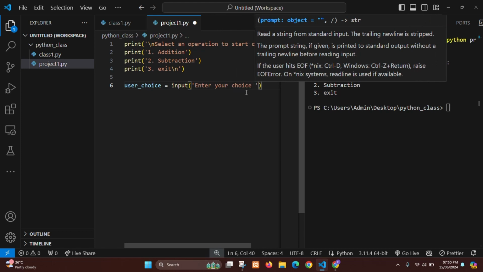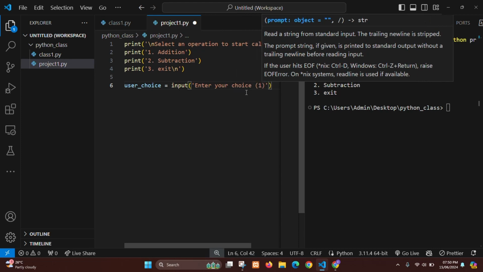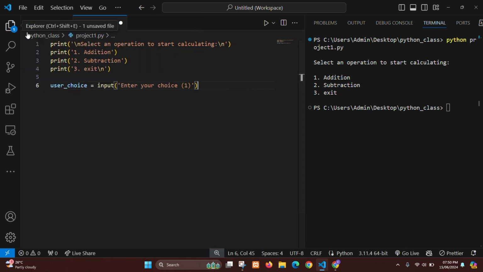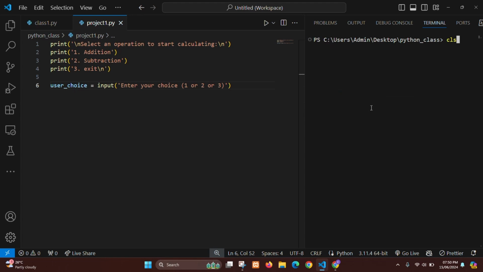Now what are the choices I have here? I have, please, one. What's the function of that slash n inside there? That's a new line function. That's why I have this empty space here. Okay, let me close this panel. Now I can say I want this to be either 1 or 2 or 3, right? So let me clear my screen and run this.